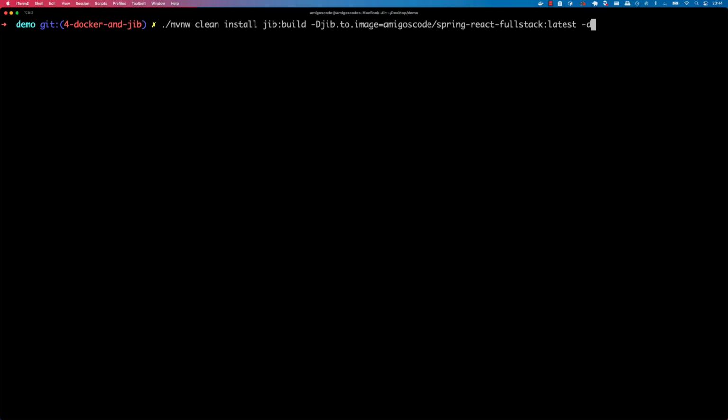So here I want to say -D and then jib.to.auth.username equals to Amigos code. And then I also want -D and then jib.to.auth.password equals to, and then now let me just say a random password. So here, and also let me just go back because I don't want to run clean install. I just want to run jib. So here, you should see that this will fail.